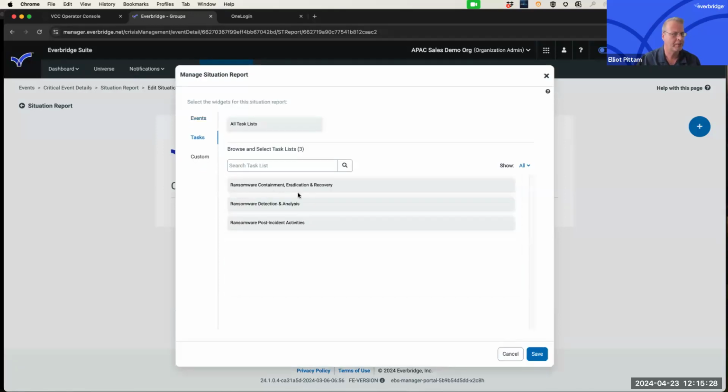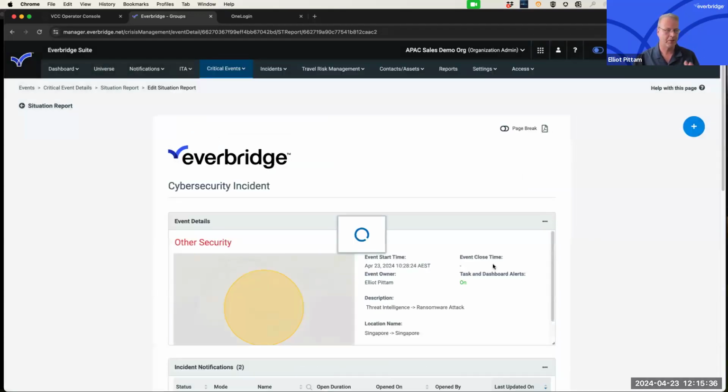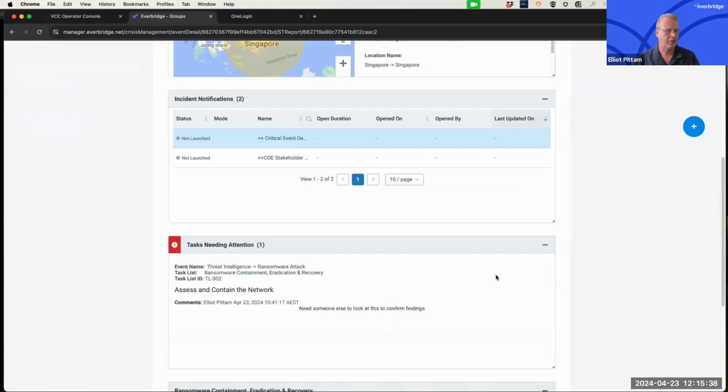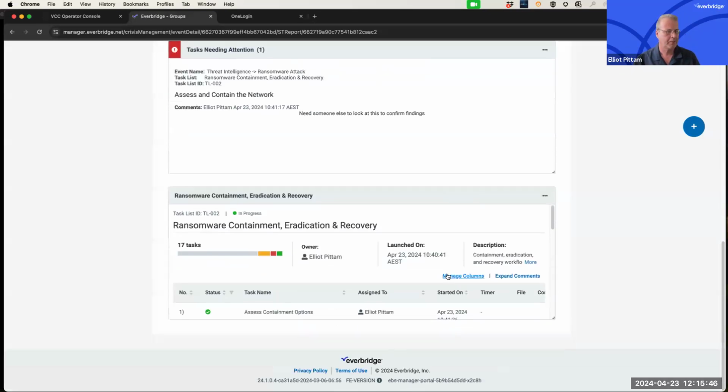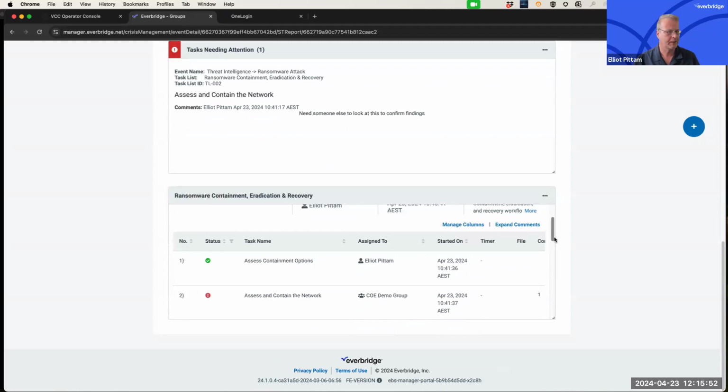If you wanted to, you could go down to the task level and even add that and save that. And what that will do is it will generate very quickly a report which is current for this current time. So it'll give you some basics: there's one task needing attention here, need someone else to look at this to confirm the findings. You can see out of the 17 tasks, who's doing what and what the current status is, and so on.